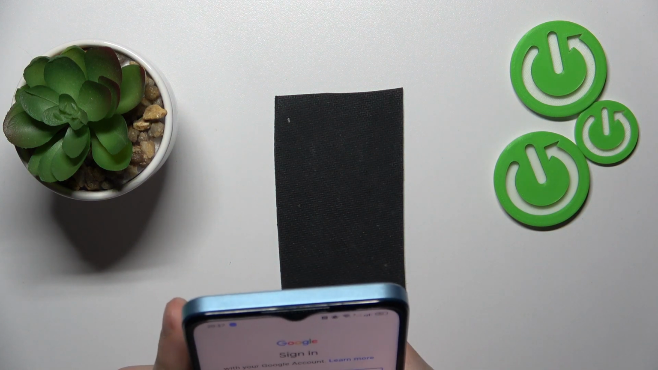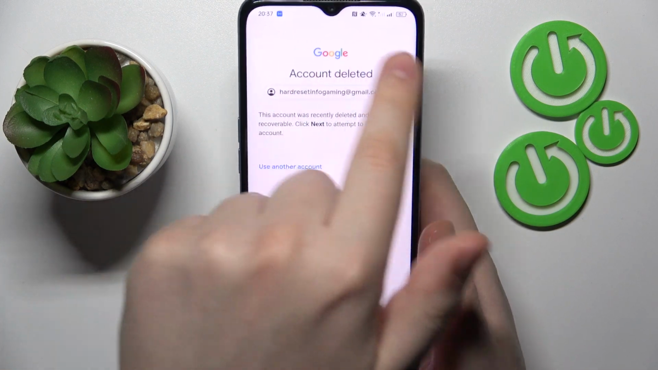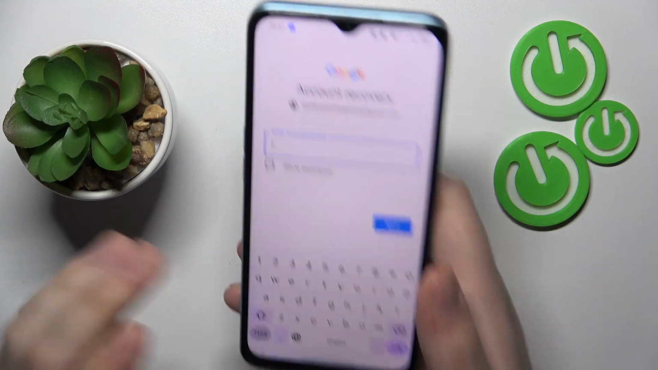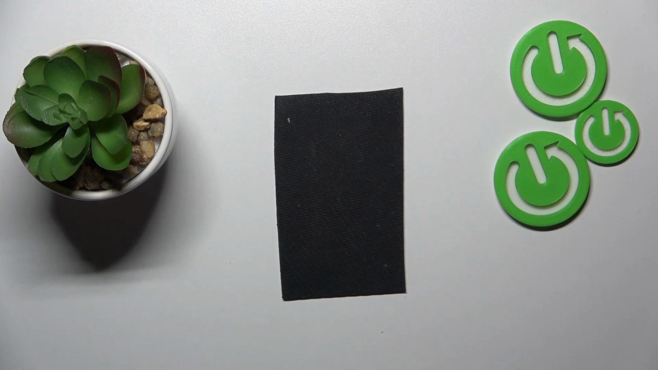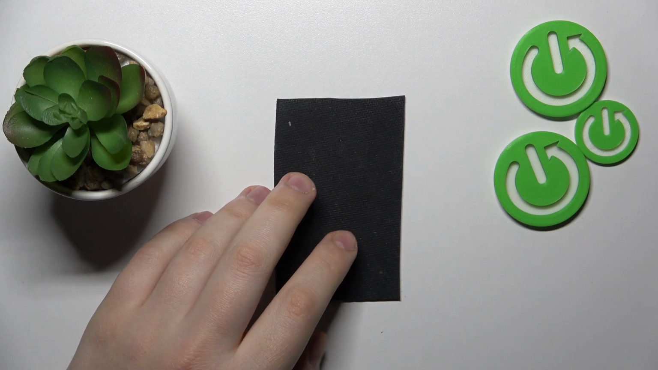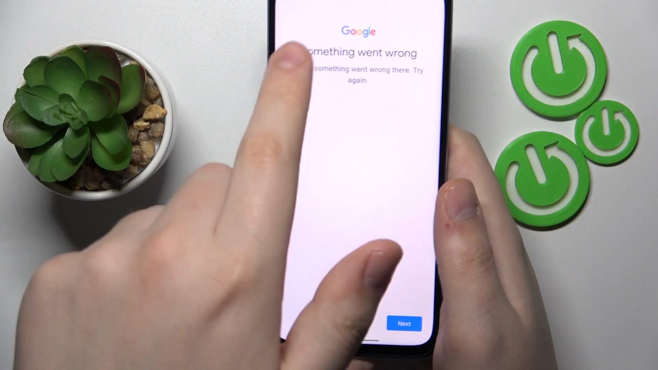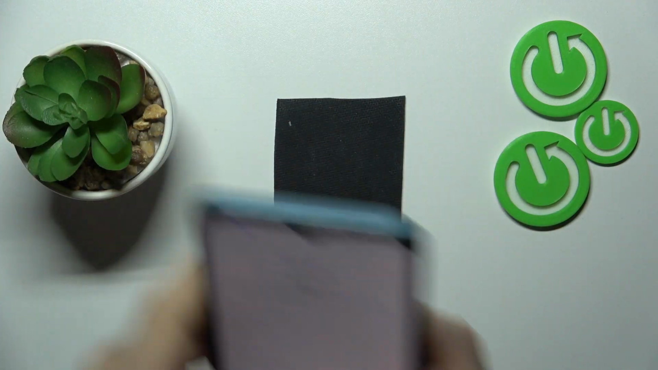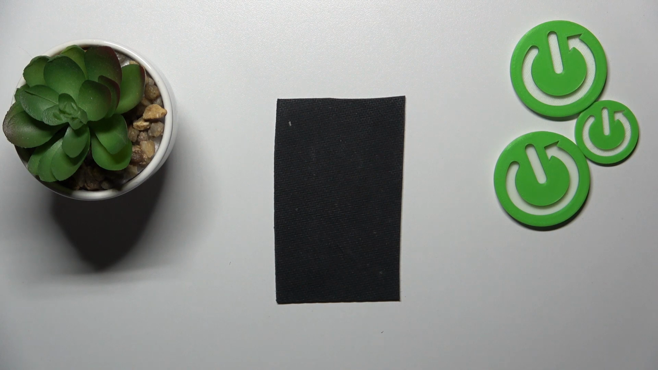Then after continuing, you should get the following message. Then after this message, enter your Google account password. And nine out of ten times you will get the "something went wrong" error. That's completely fine. Just re-enter your credentials.